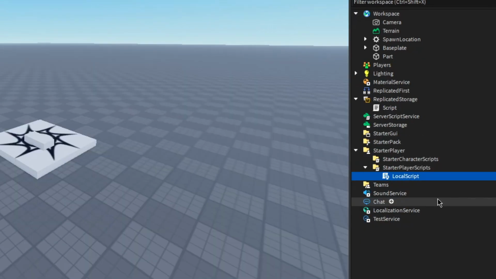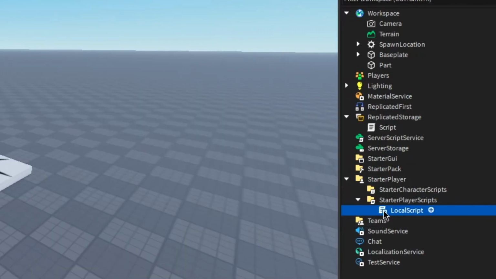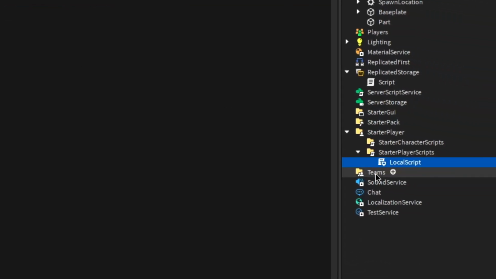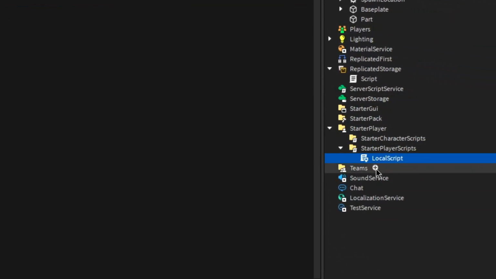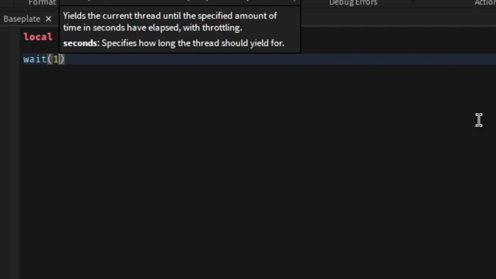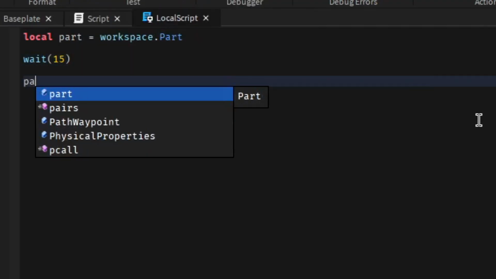Okay, I'll do a quick example of how local scripts work. So if we just put the local script either in starter GUI or starter character scripts or starter player scripts, doesn't matter. The reason I don't do script.parent for this is because the script's parent is not the part, it is player scripts. So let's say we want it to wait like 15 seconds and then destroy the part.